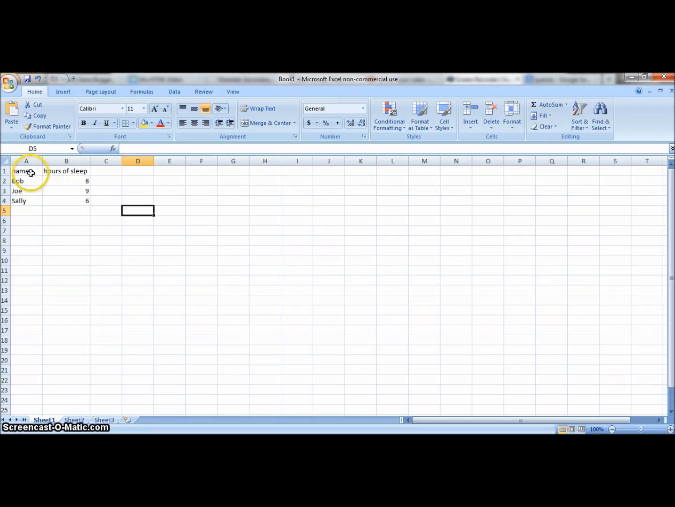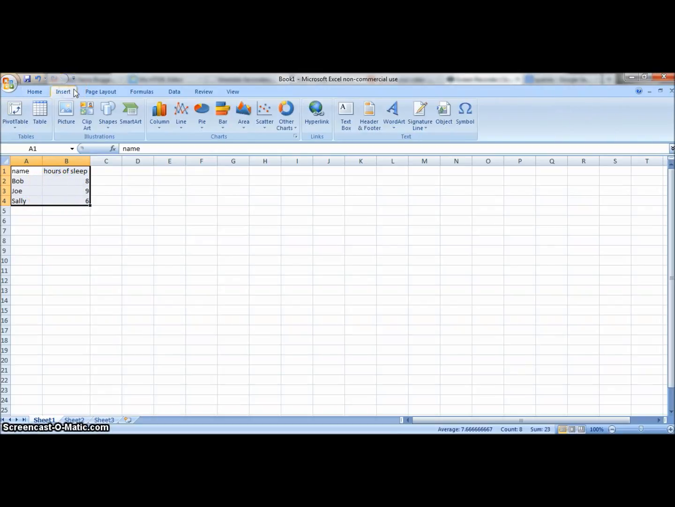Highlight all of your data. Don't highlight the overall title if you have one, but when highlighting a column, highlight the column title as well, so name and hours of sleep. When highlighting, the first cell will be white and the rest will be blue. Once your data is highlighted, go to the Insert tab, Charts group, and choose the graph you want to input.